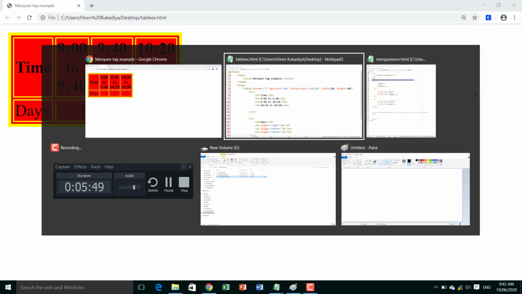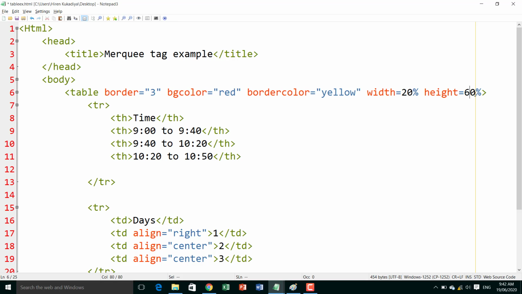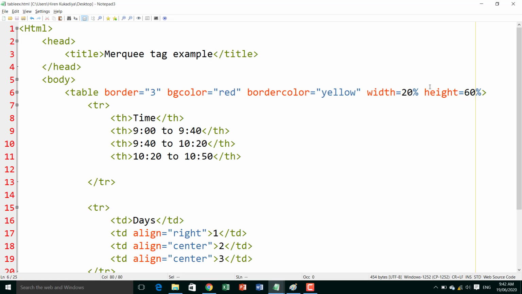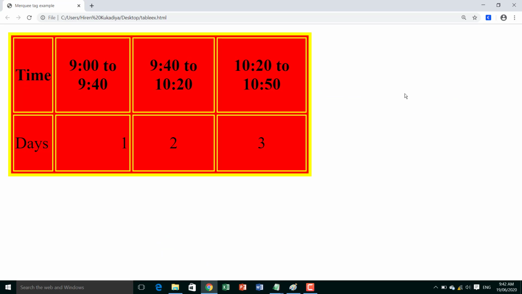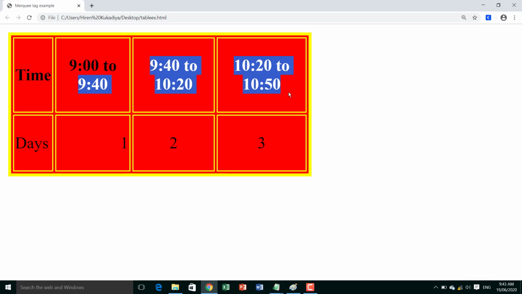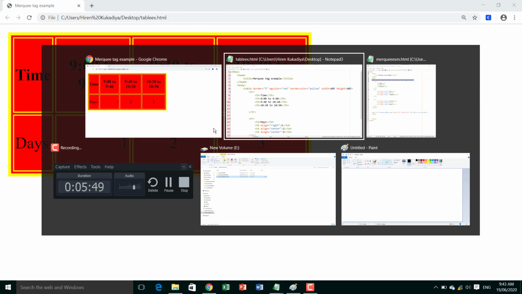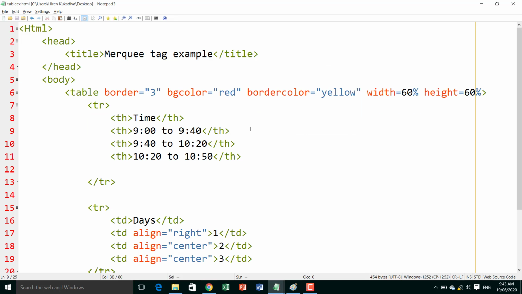Okay, there is no output. Suppose we are increasing the height to 60%. Then what will happen? See, you will see the height. This is the height and this is the width. Okay, horizontal and vertical. So you will see the difference. Suppose we are increasing the width, suppose 60%. Then what will happen? See, you will see the width. This is the width from here to here, see on my cursor, from the first to the last column. This is our width, and the vertical is our height. Okay, so understand this. This is our table example.